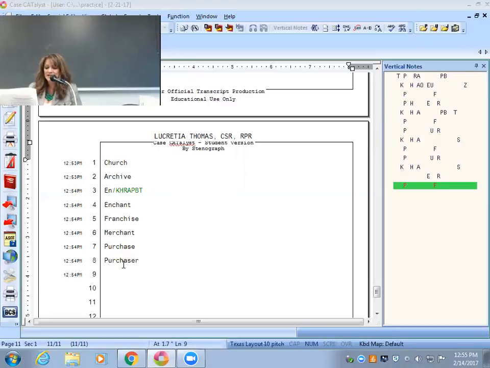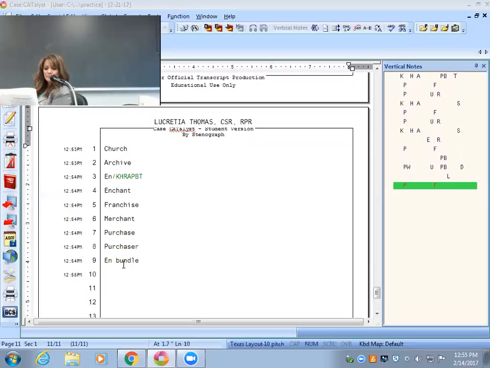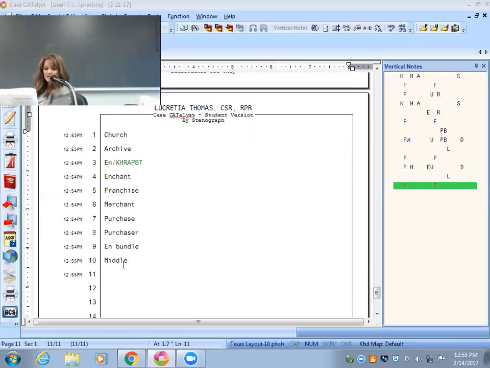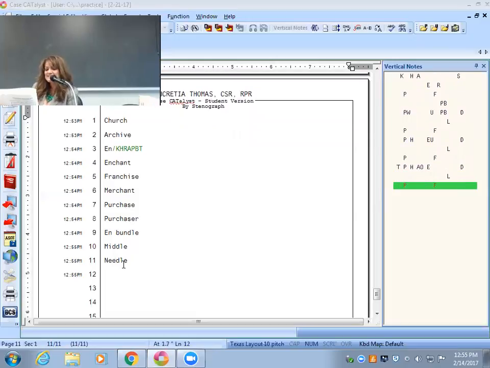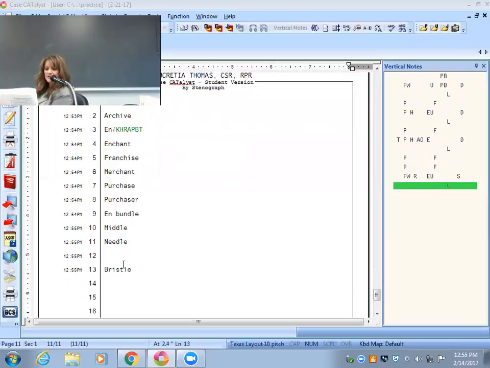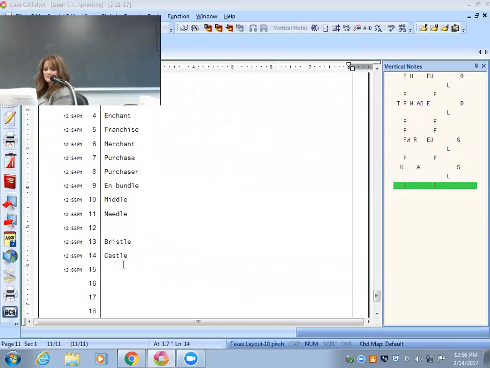Remember, all words that end in L-E are written final L. So the word bundle, bund, come back final L. Middle, mid, come back, final L. Needle, need, come back, final L. The silent ST for bristle, I don't say bristle, I just say bristle. So you're going to write bris, final L. Castle, cast, final L. Okay, hustle, hus, final L.